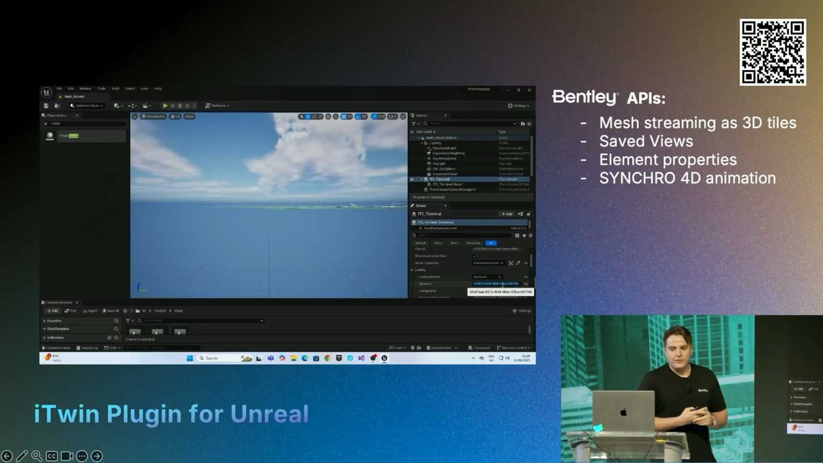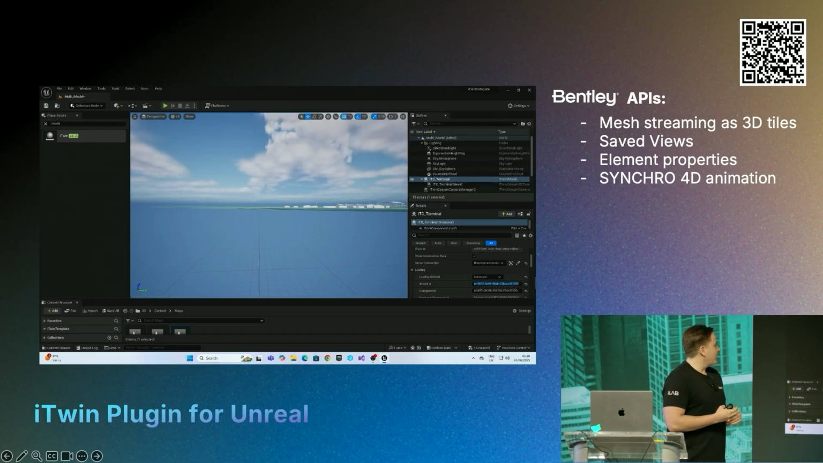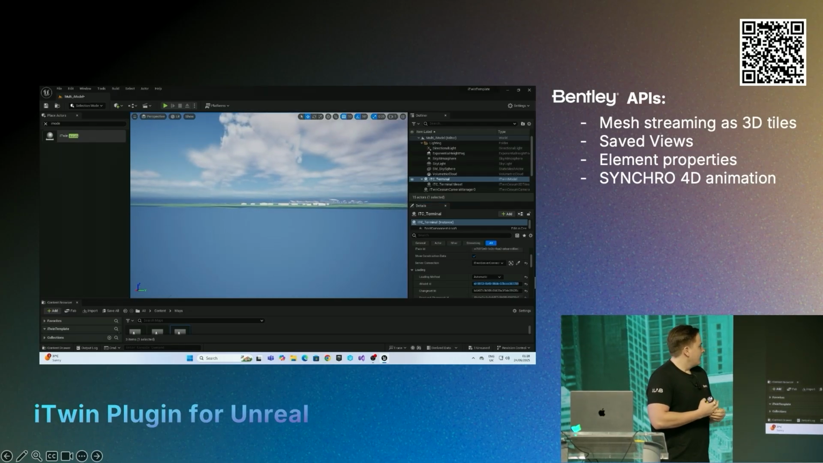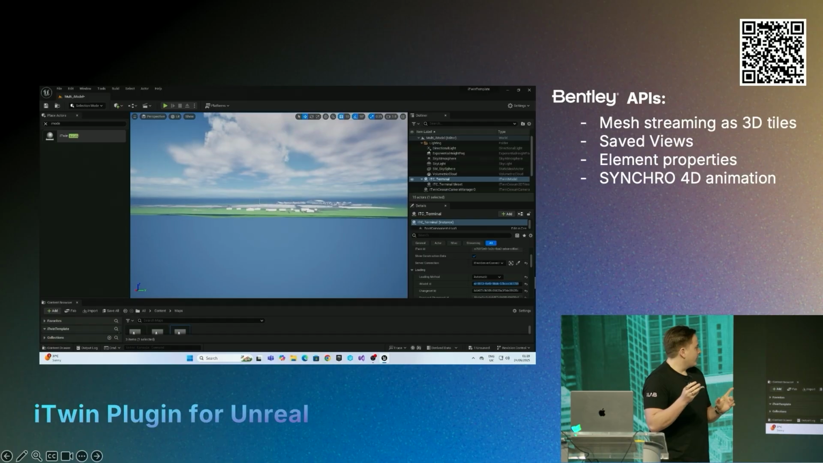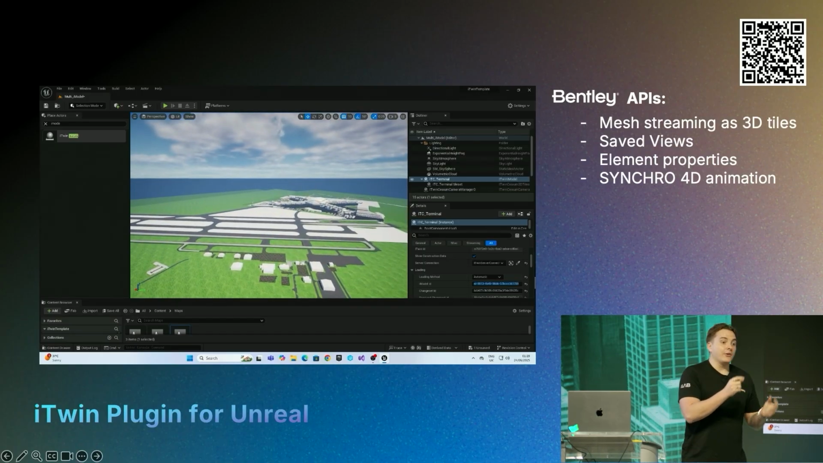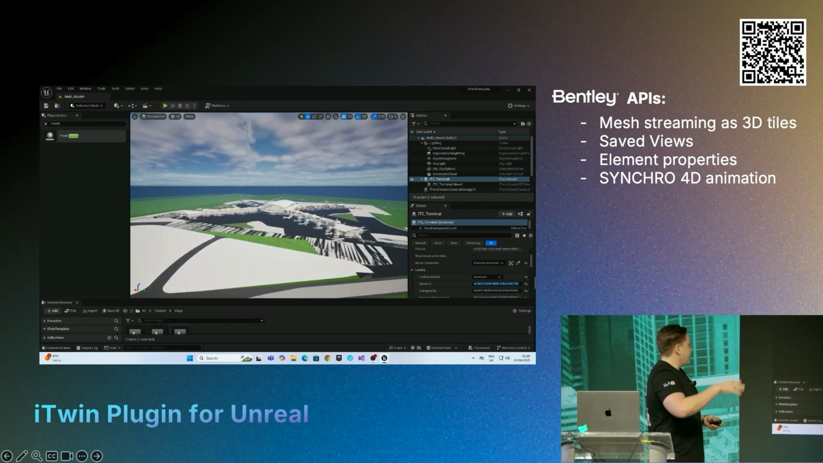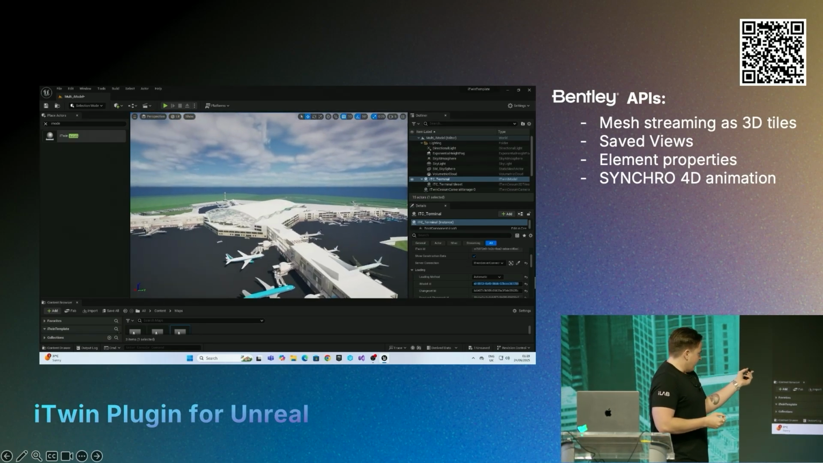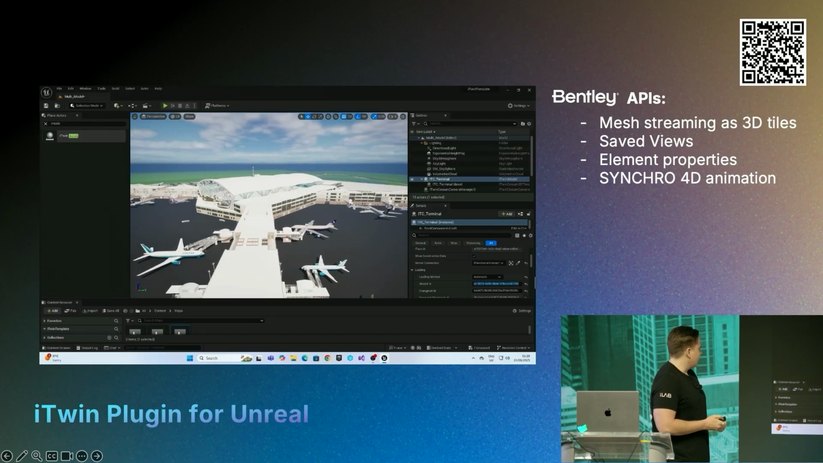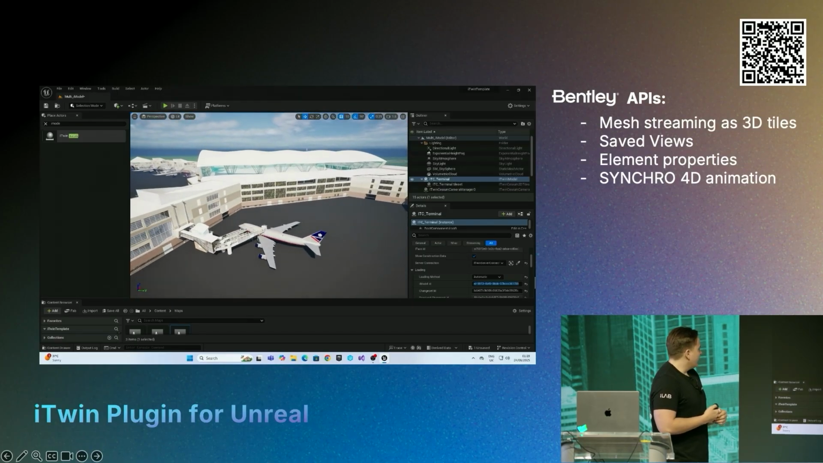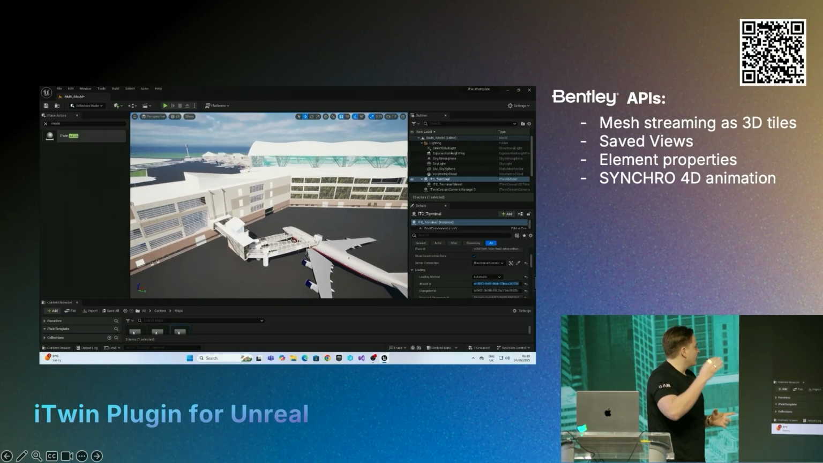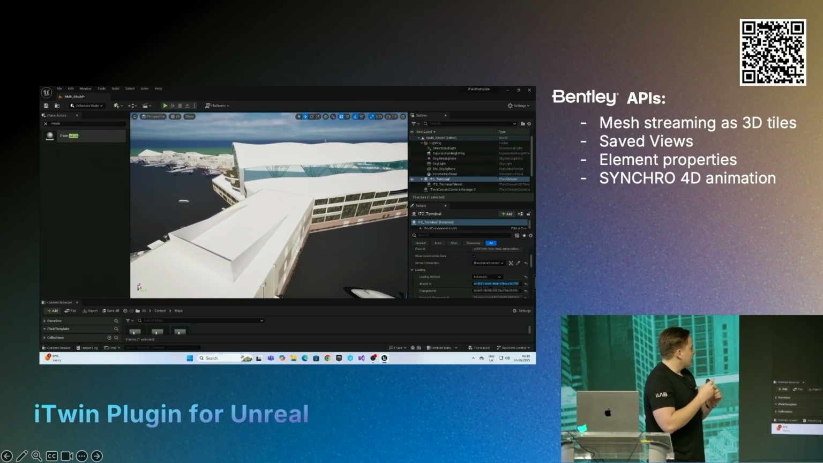So how this works, if you've used Cesium Ion, it's a pretty similar format. So instead of having your Ion ID, you have your iModel ID. You put that into the plugin, and then it streams in the data directly into the engine. This is an airport example where we're getting that latest version of this iModel directly into Unreal.